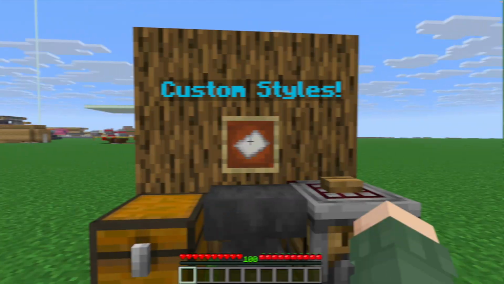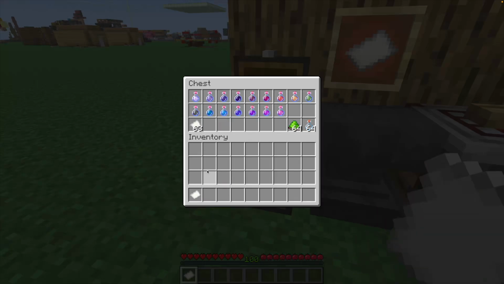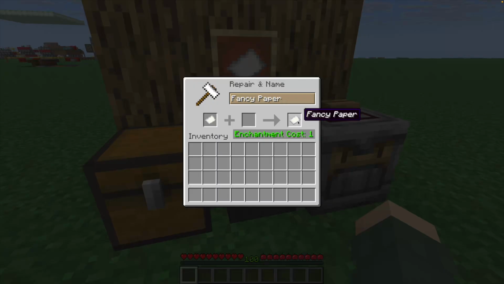Whoosh. To get started with Percy's Annotation Kit, you need an item, any item. I'm grabbing this paper over here, with a custom name. So let's give this a custom name, Fancy Paper. Look at that, that's fancy. That's not quite fancy yet.